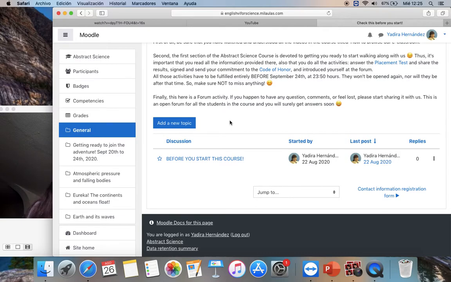So be paying attention all the time to the calendar, to the schedule. We are going to check it later on. They won't be opened again. So this is the bad thing about electronic learning, that you have a limit in time and there is no way to trick the system to upload it later.